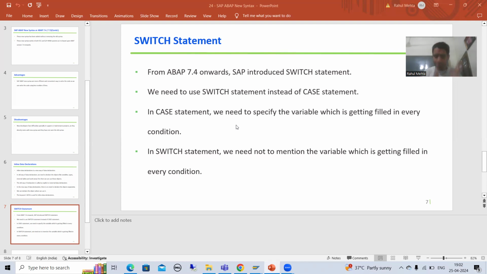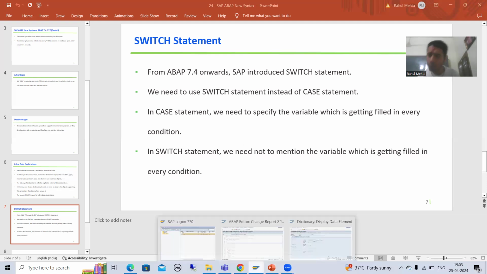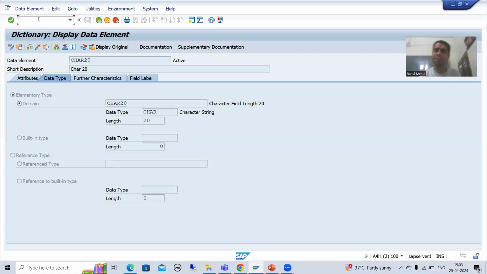Now I will follow the same practice. Firstly, I will show you the demo on case. Then I will show the same kind of demo using switch so that we can compare them very easily and understand in an efficient manner. We will follow the same practice throughout. We will first learn the old syntax, then we will move on to the new syntax. Now I will go to transaction code SE38 and create a program.